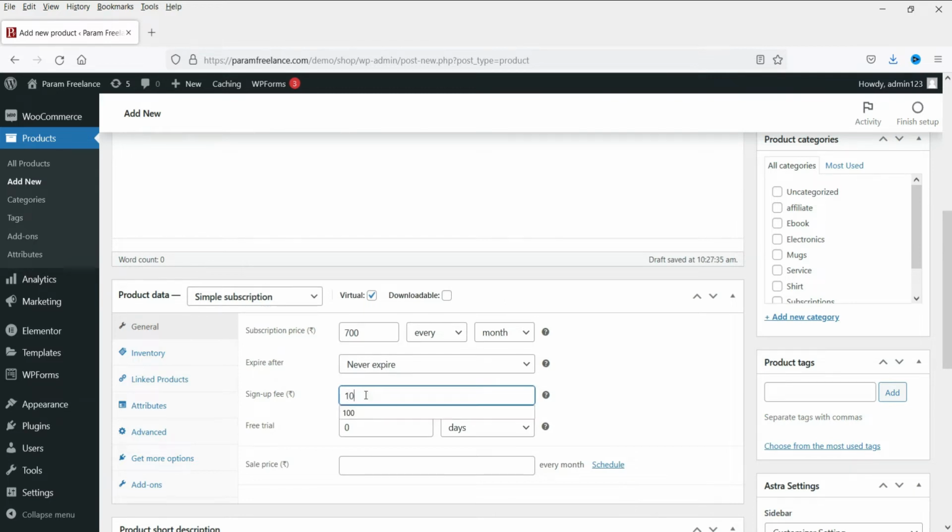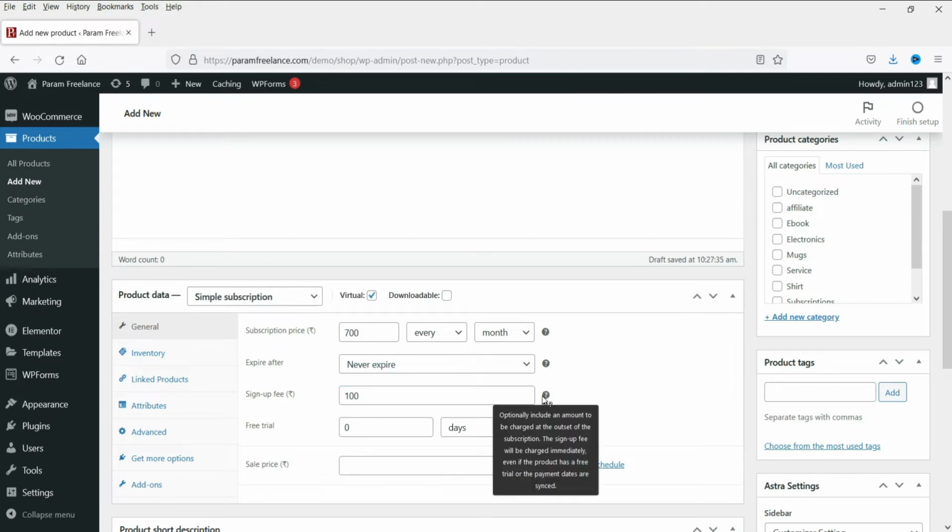Let's set up 100 rupees sign up fee. Now here you will see optionally include an amount to be charged at the outset of the subscription. The sign up fee will be charged immediately, even if the product has a free trial or the payment dates are synced. Okay, so this will be the amount of fees that will be charged whenever a customer signs up for this product. Even though there is a 7 days free trial, they will be charged rupees 100.